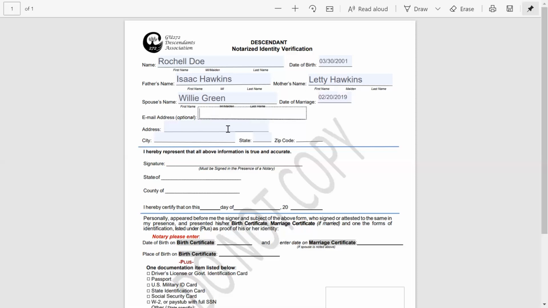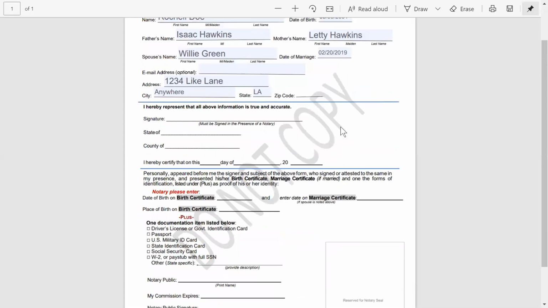Email address is optional. Your home address. City. Zip code. For some reason zip code's not working. And then you take and you print it off and you take it to your notary.